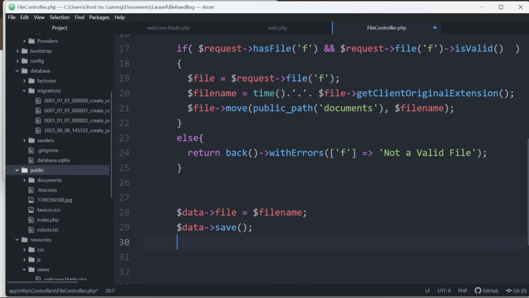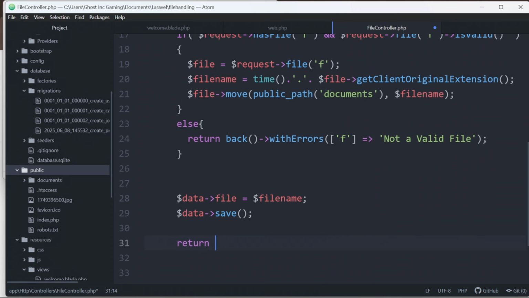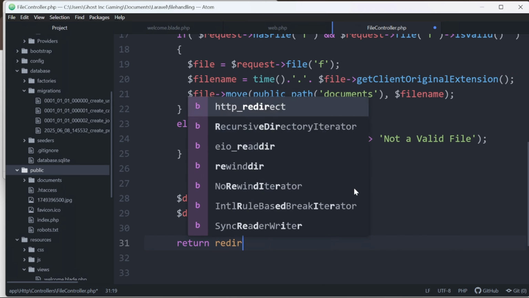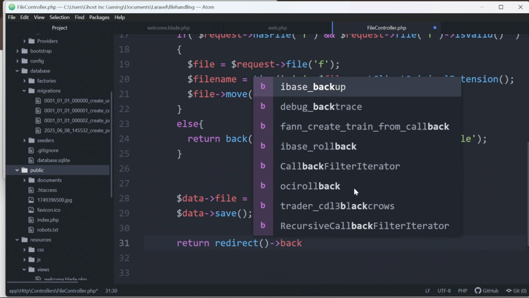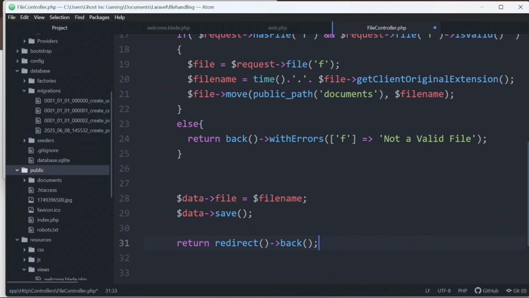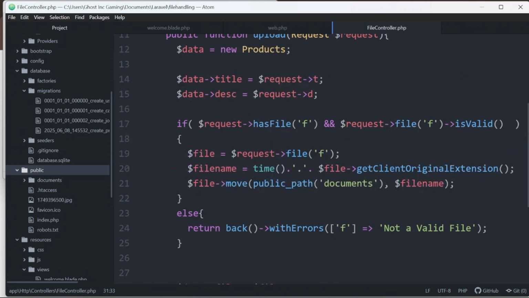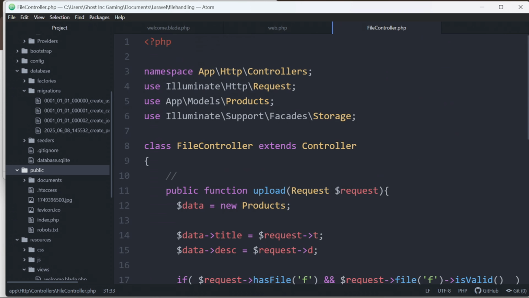Data save and a return redirect, so that we remain on the very same page. So return redirect back. This will just allow us to update or to put information on our system.